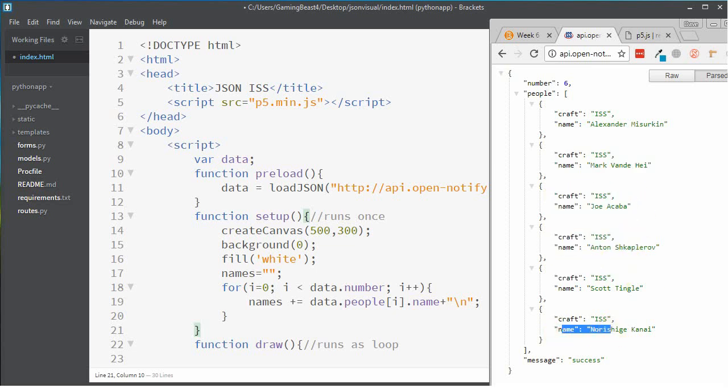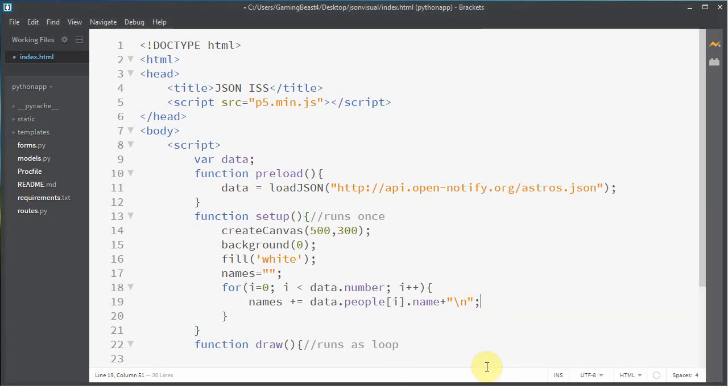So the hardest part is just knowing how to navigate through this JSON file and grab exactly what you want. I want all of the people, I want all of their names. So I tell it to go to people, I tell it to go to 0, which is the first block here in this array, and then dot name, and that's going to give me Alexander. All right, let me see what this is doing. Okay, nothing yet. That's okay.